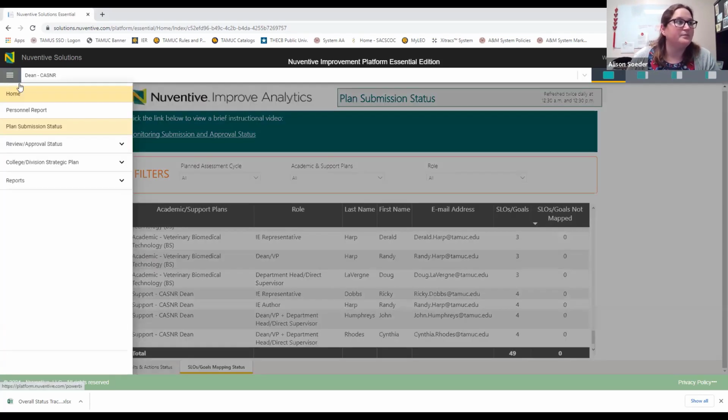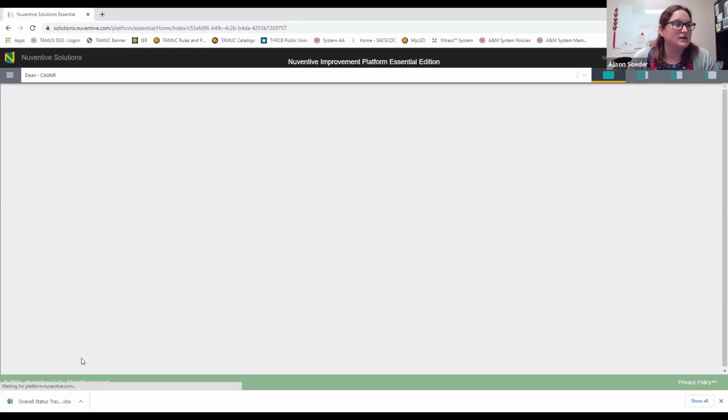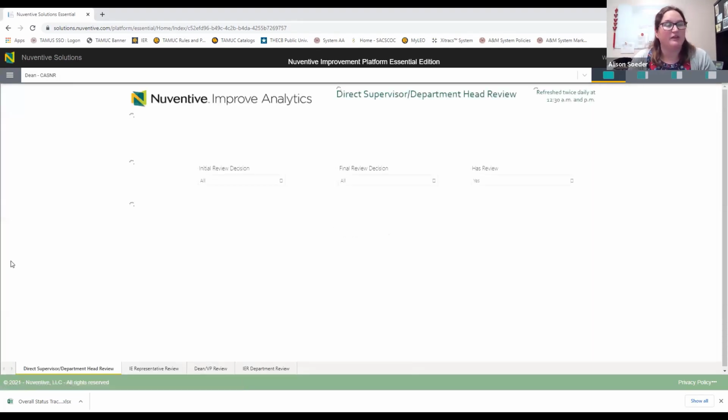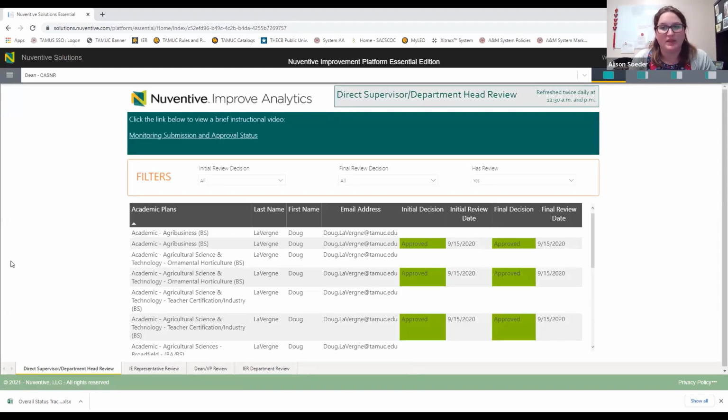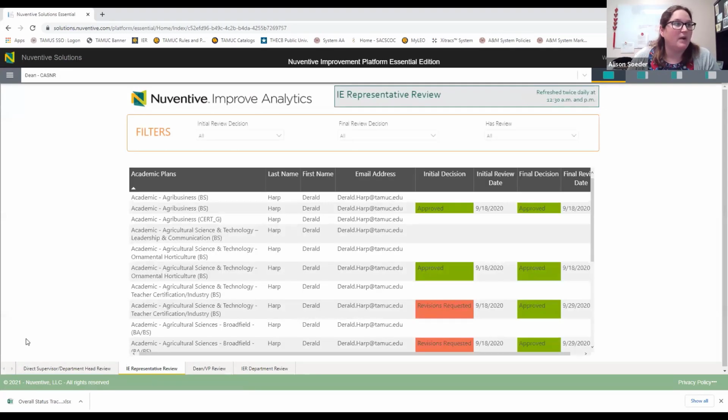And then we also have here under our main menu this review approval status. And so these are very helpful reports. We were experiencing some issues with these last week, and then after testing them, they worked, but I'm hoping that they are working again. But these are really helpful reports that will show you which of these have been reviewed by the role down here.